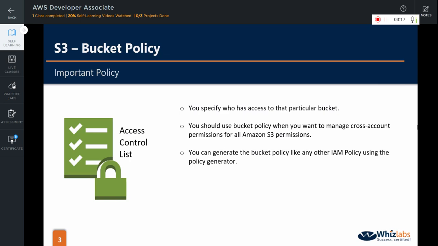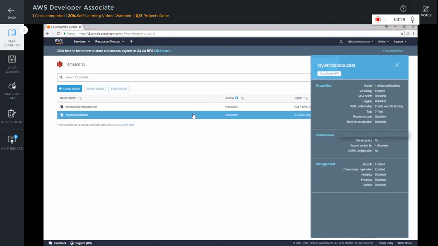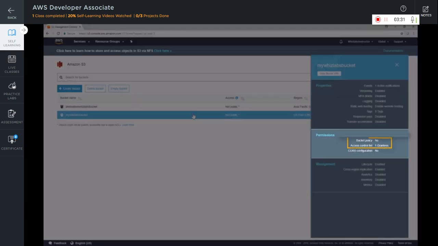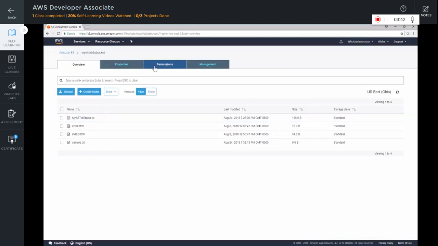Now let us take a look at both access control list and bucket policy in the AWS console. In the AWS console, go to your bucket. Now click anywhere on the row except the bucket name. Under the permissions, you will see that there is no bucket policy attached to the bucket and there is only one grantee, that is the current account or the owner of the bucket. Now click on the bucket name, go to permissions.